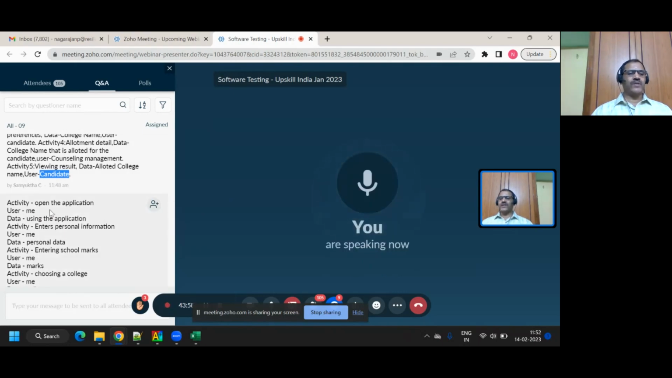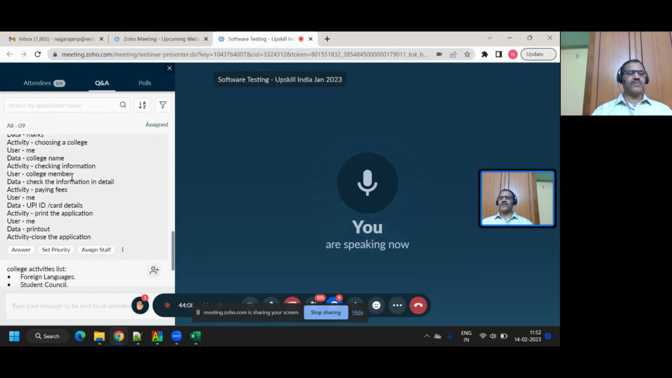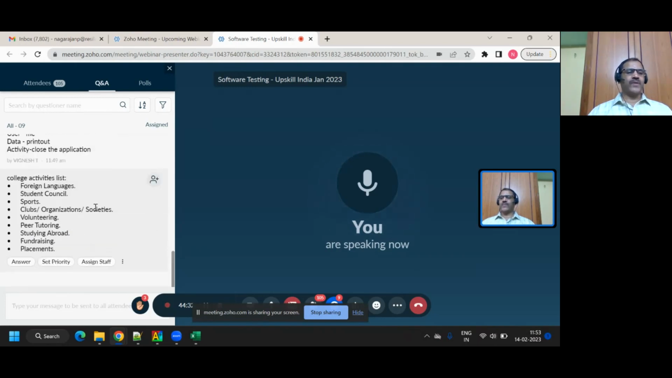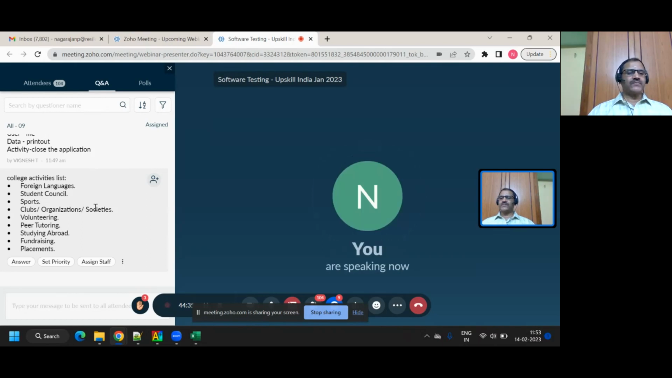Now activity is open the application, user is you, okay, using the application, personal information, personal data, entering school marks, yes, choosing the college, college member, checking the information, yes, correct. Activity is checking the information, that is college member, because you have given some of the details like this is your SSLC mark, this is your higher secondary mark, whether that is correct or not, they are checking, excellent, very good. Paying fees is you, data is UPI ID card details, print the application, you, data is print out, close the application is correct.